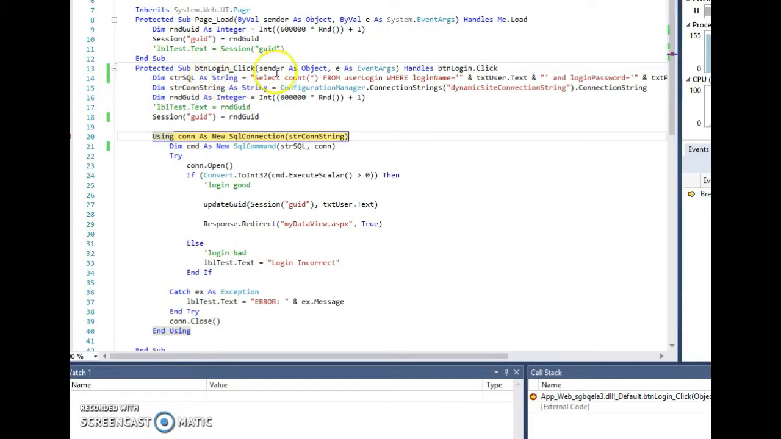So once you hit the login button, this protected sub here is executed, and the SQL string selects account from the user login table, where login name equals the login name I put in, and the login password equals the login password I put in. It's going to go through. It's going to set a GUID, or pick a GUID randomly, set it in the session, and then it's going to try to connect. So let's step through this here.